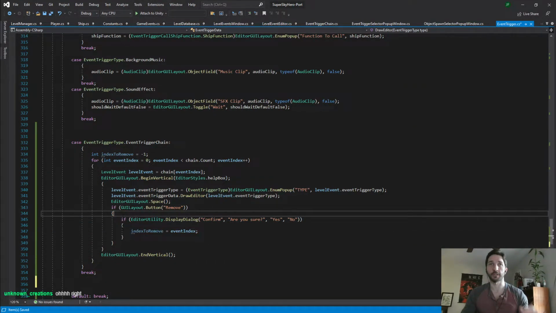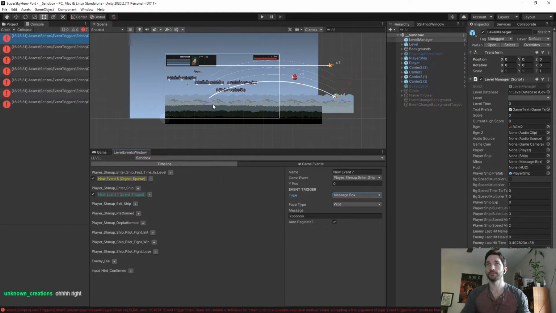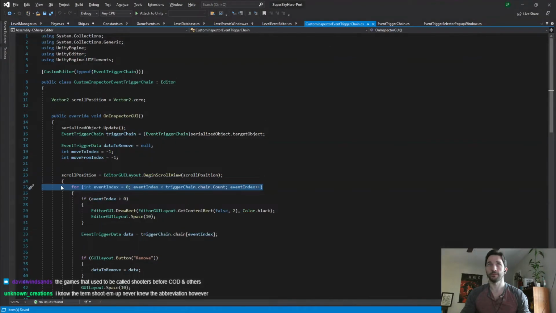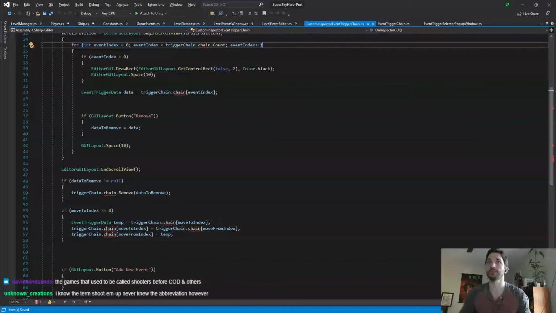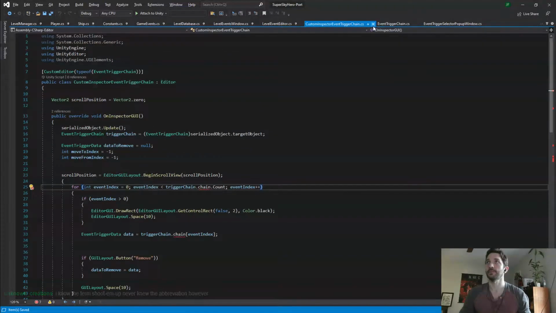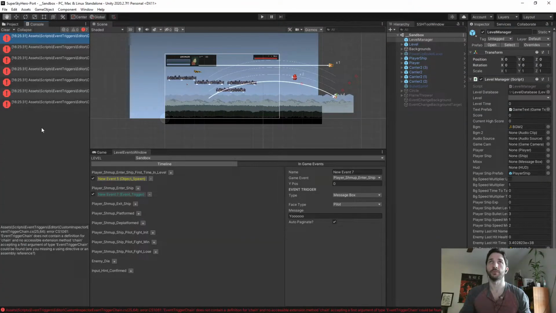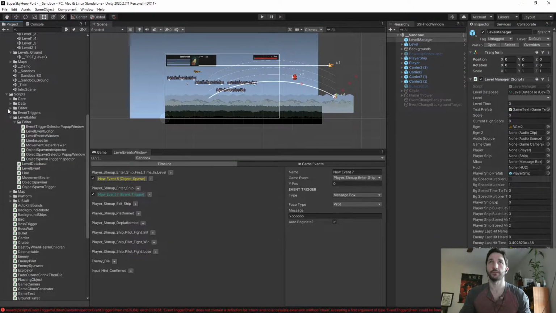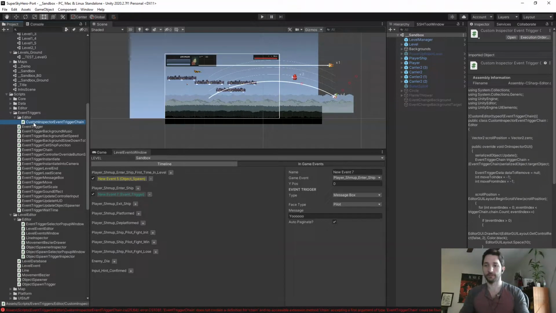I'm just working on some actual editor code right now. But here it is. Oh, I have some broken stuff. Got it. Okay, yeah. So they are one and the same. So this is like custom inspector for this. I could probably just delete this class now. So where is that? Custom inspector. And triggers editor, delete.